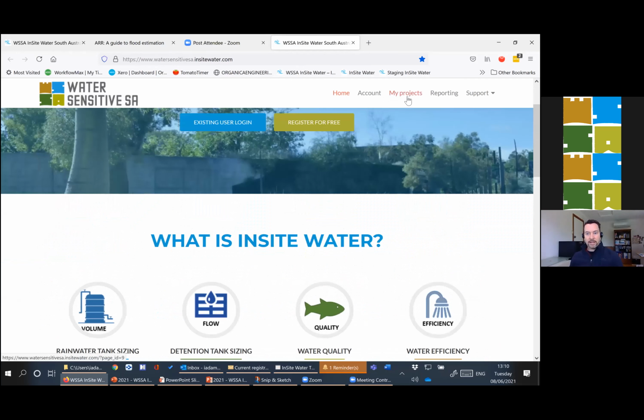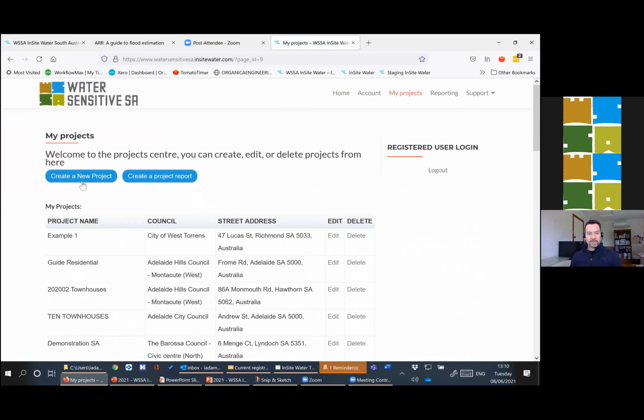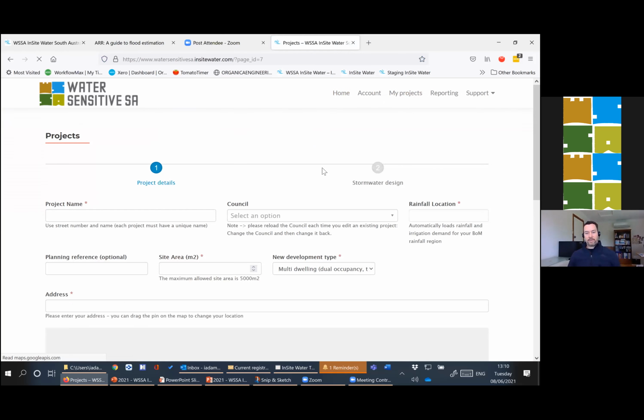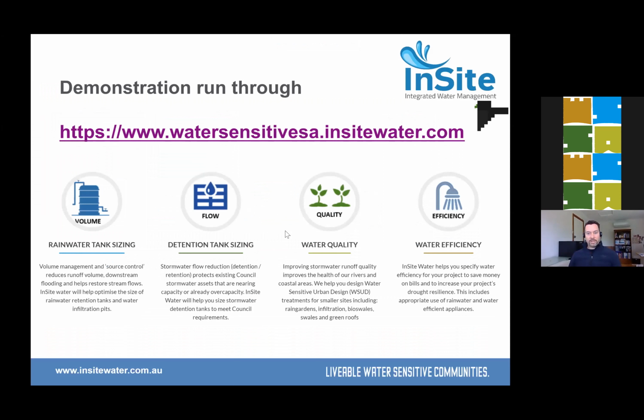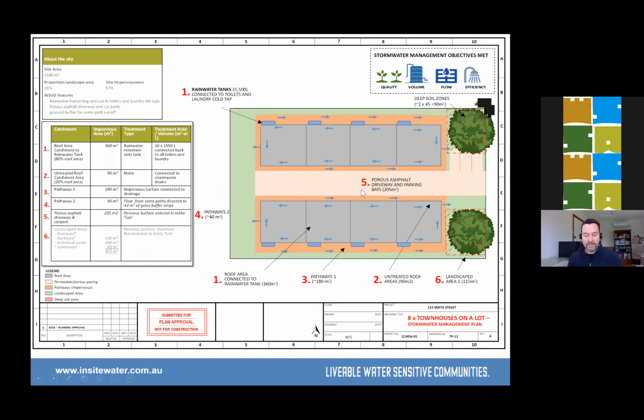And how it works is you go to My Projects, and you just create a new project, or you can edit one of your old projects. Now, for today, we're going to take a case study of just a fairly intense townhouse development. So a fairly standard design.